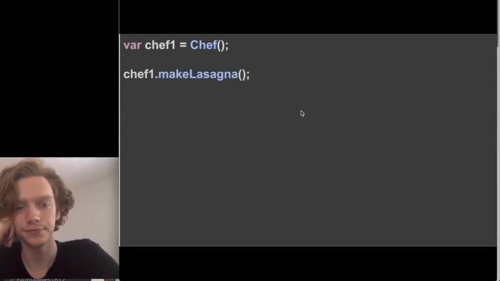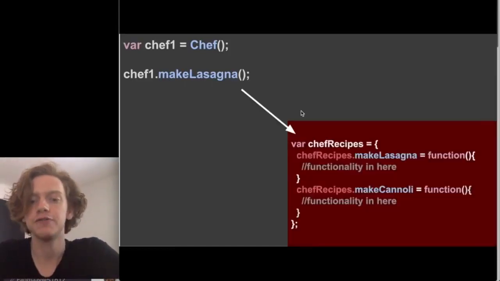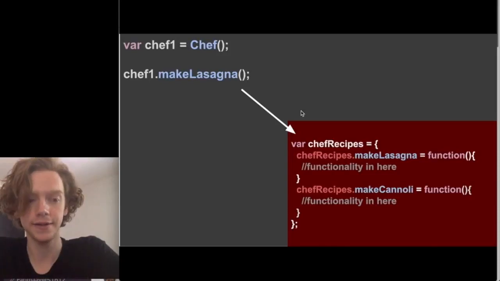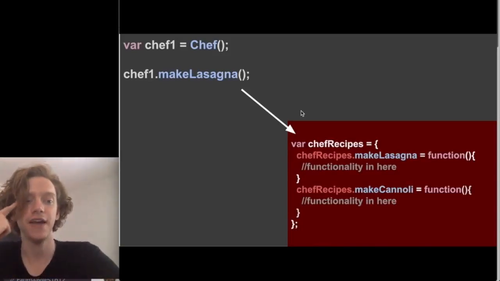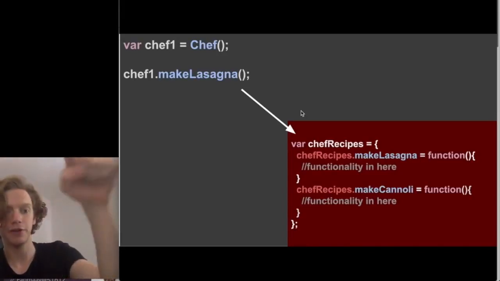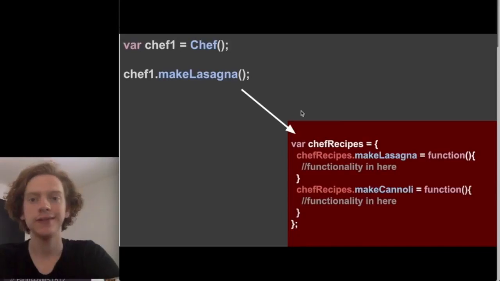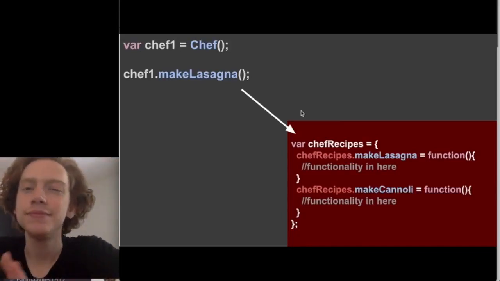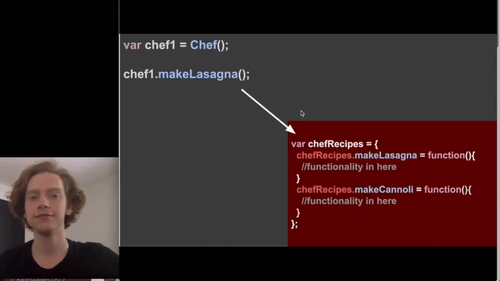So what does it do? Does it throw an error? No. It looks into the chef recipes object for make lasagna. Right? And it finds it, and it runs it. Right? It delegates its failed object lookups to chef recipes. So now the chef doesn't have to know anything because we've told it, listen, buddy, I'll be honest with you. Don't worry about this. If you don't know the recipe, just look in this recipe book. That's it, right? Super, super simple.